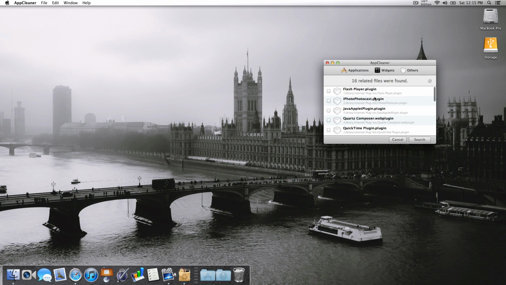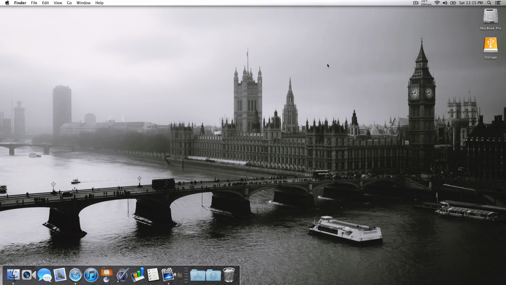Going to Others, it has just random plugins and stuff like that. Things like the QuickTime plugin, the Flash Player plugin, and equalizers and visual stuff for iTunes, I can't remember what that is called. Visualizer, of course. Empty the trash, it deletes all of that, and yeah, that's basically how the app works.